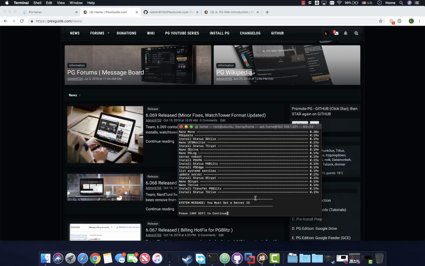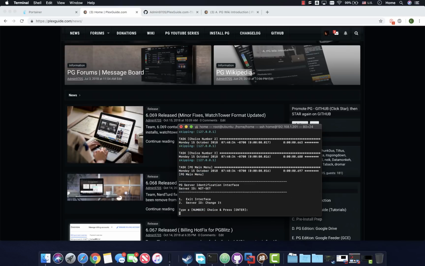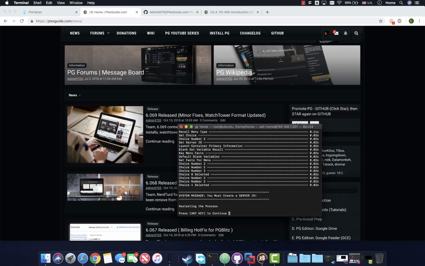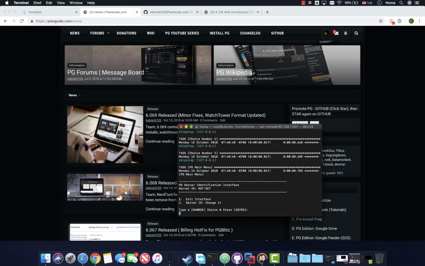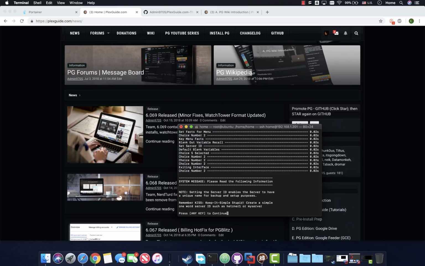Okay, so right now you must set a server ID. Basically, here, let me show you. I dummy-proofed it, so if you try to exit it, it won't let you until you create it for the first time. The server ID comes into play for your backup and restore. So right now it's saying, hey, setting up the ID does this for the backup restore.